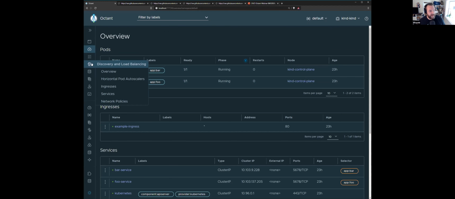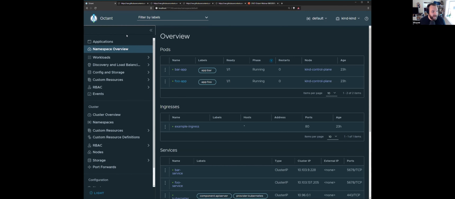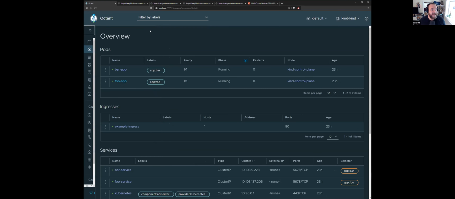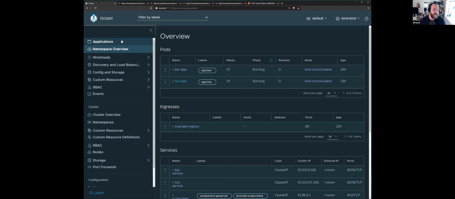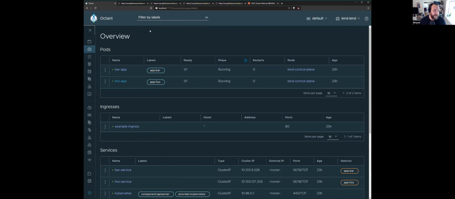And then on the far left side is this nav menu. It's a collapsible nav menu. It comes collapsed by default, and that's actually how I'll be using it throughout the demo. But for folks who want to see more of the context and see more of the labels, they can slide it out and see all that information.